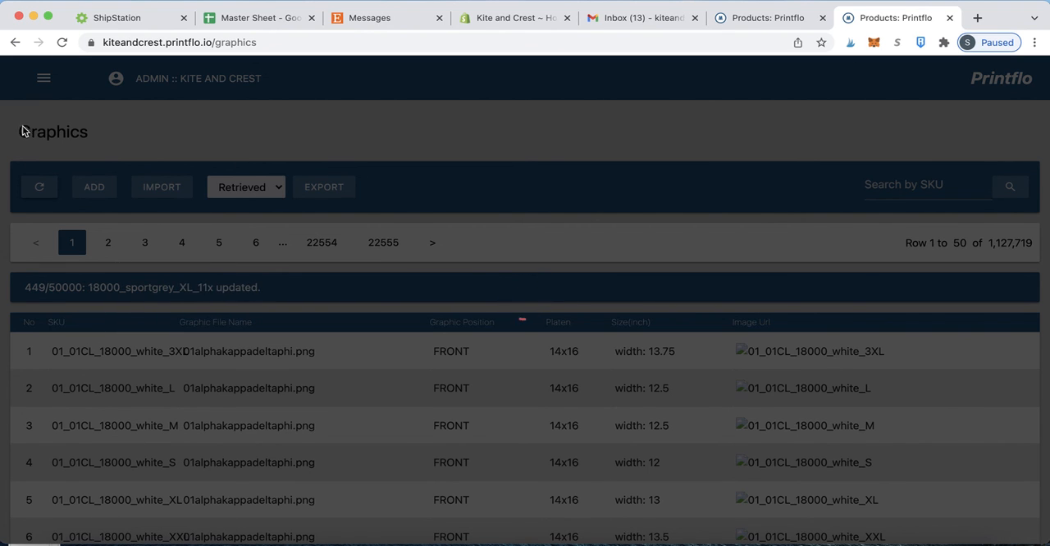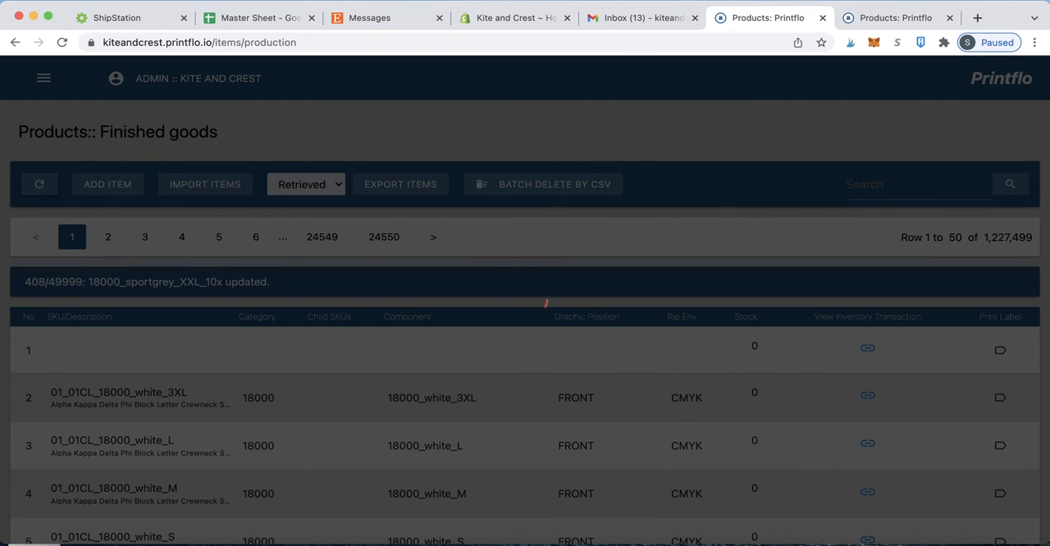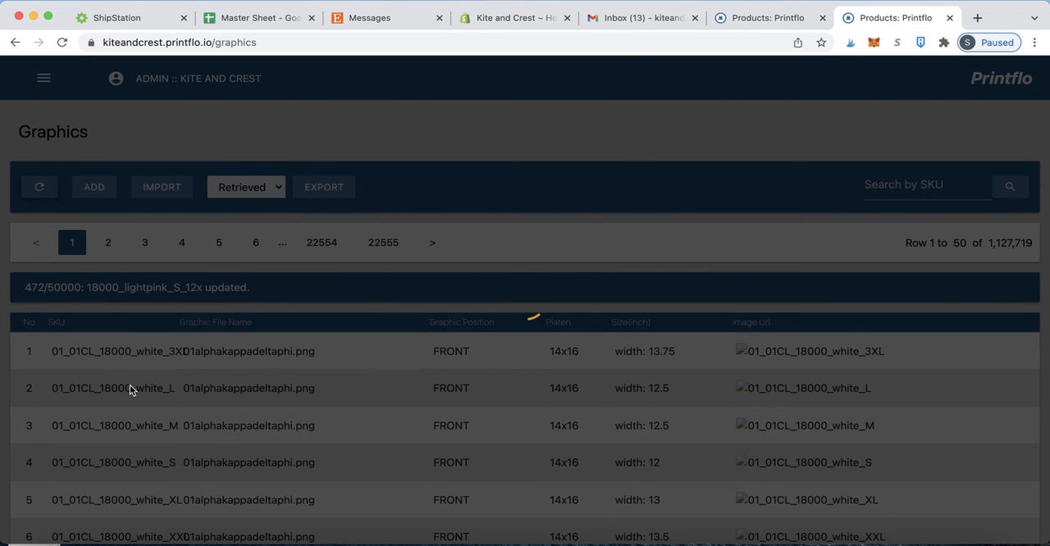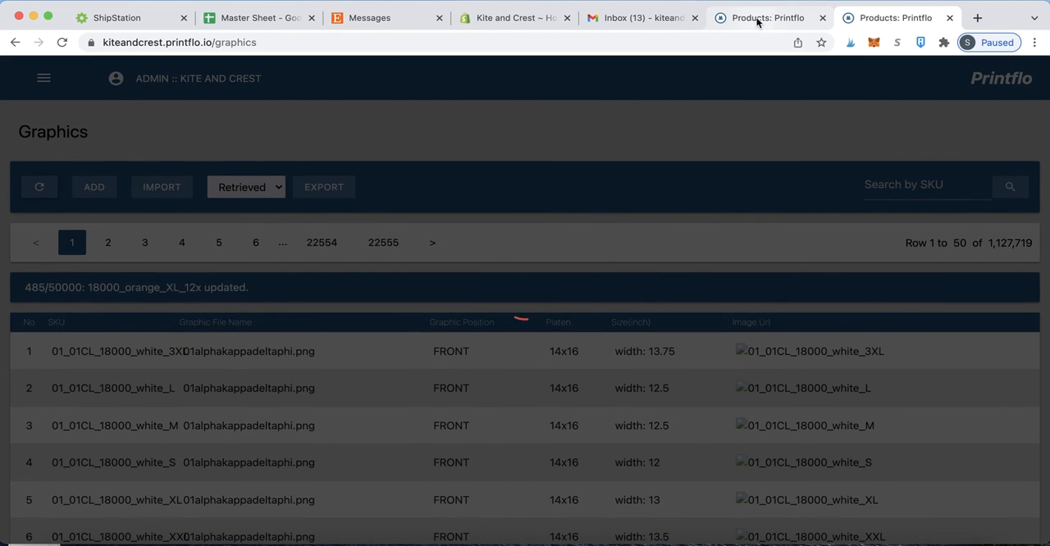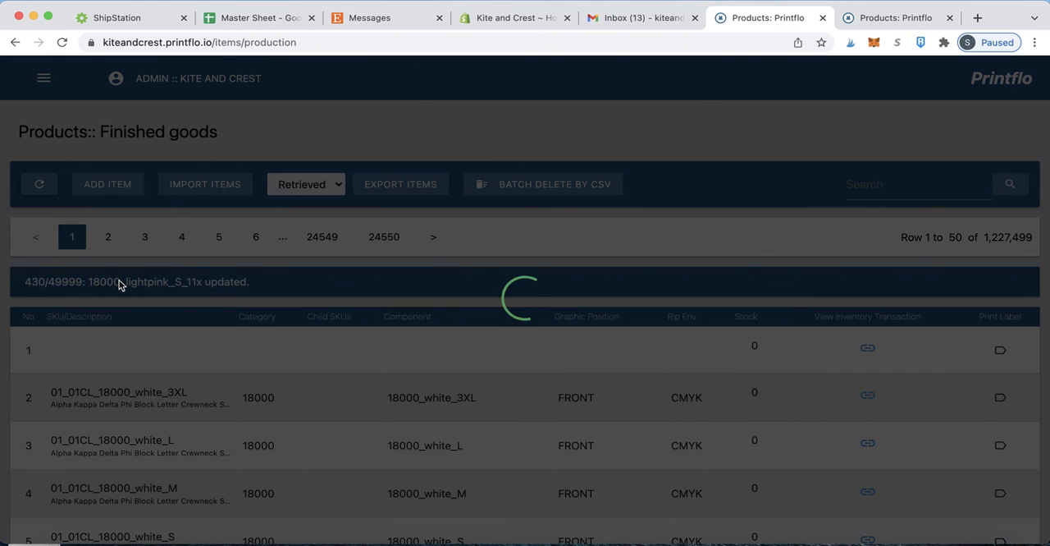You'll probably see the graphic section we're at like 455, whereas this one we're at 405. The graphic one does go a bit quicker because there are fewer lines in the Excel sheet. Normally the graphic one will finish before the finished one does, because this has more lines to upload. So let me know if you have any questions.